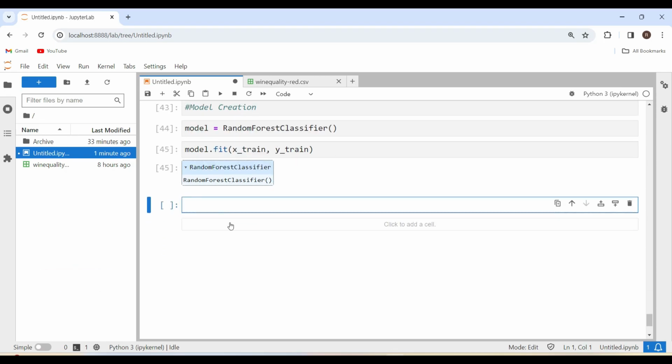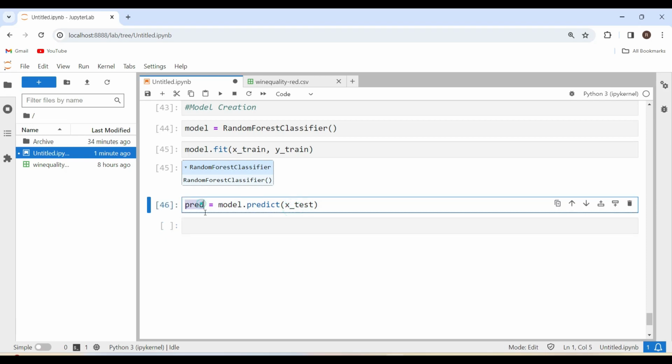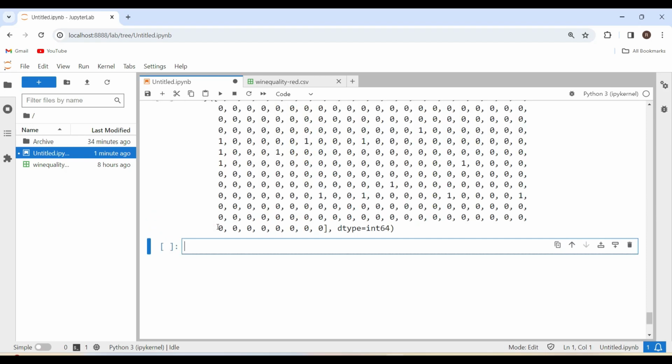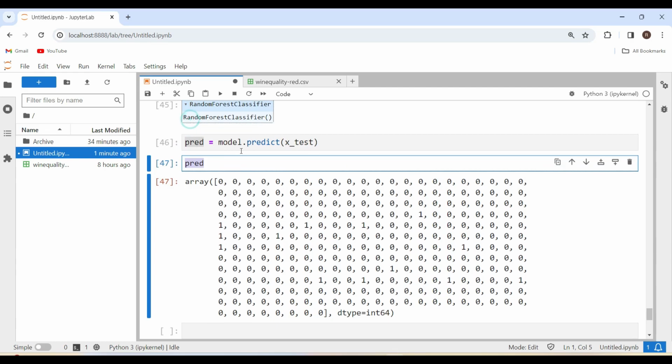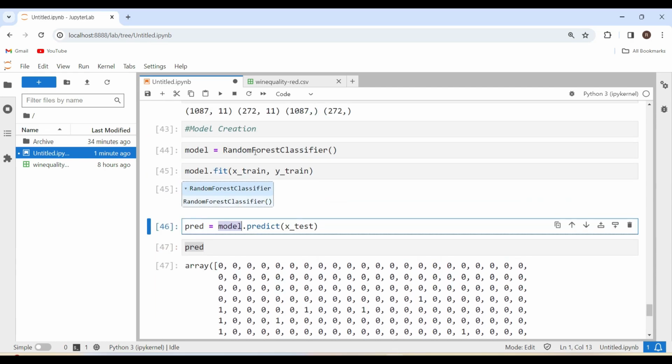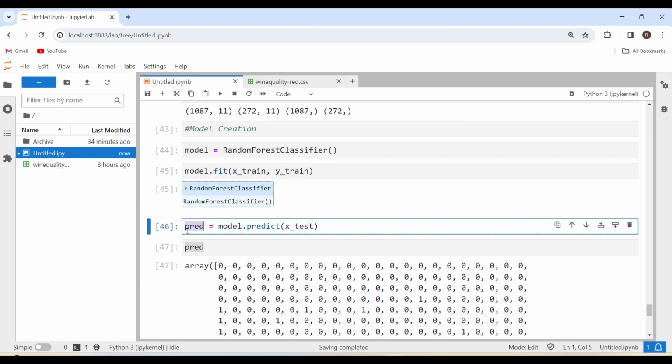Once our model is trained, we have to evaluate it with the test data set. So we have to predict the values for the test data set: predicted values equals model.predict of the test data set. Let me print this prediction. It will be a combination of zeros and ones. Now we have the predicted values for the test data set from the model, and we have the actual values, which are y_test, holding the original values.